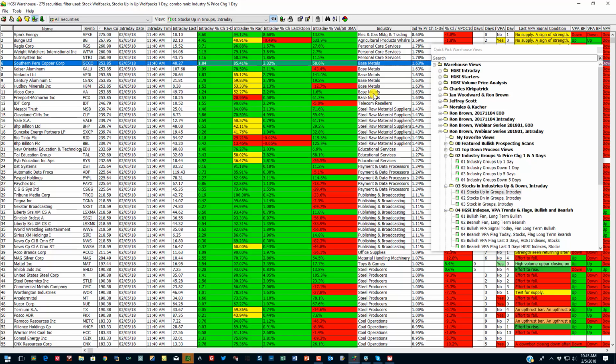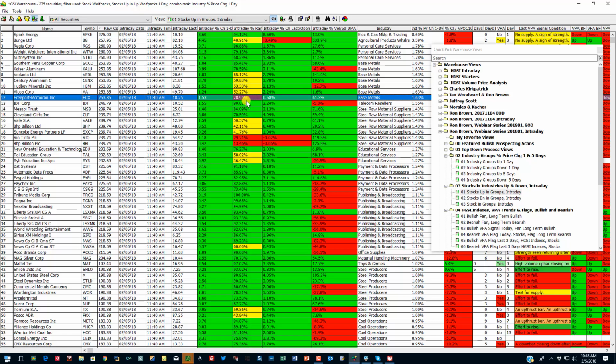And if I go down to this stock right here, it's only at 28.95%. So if you're interested in prospecting, this is the way where you find stocks intraday. Now these are only the stocks that are up in the group.